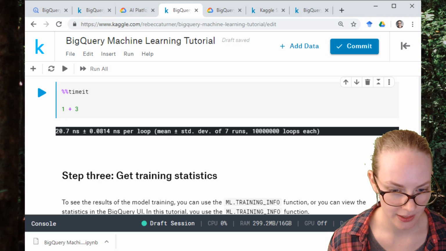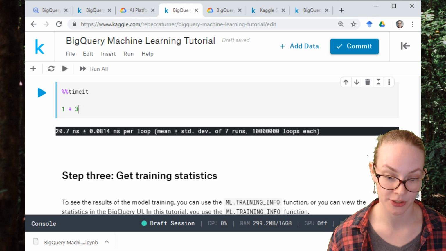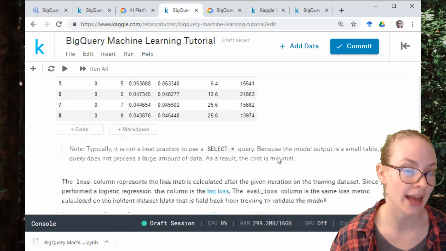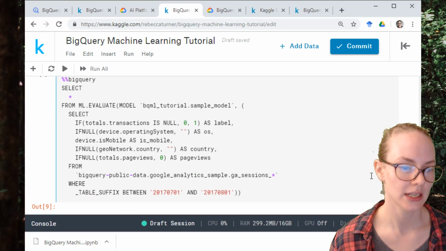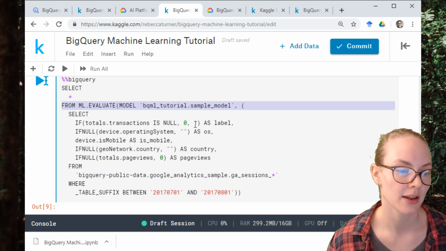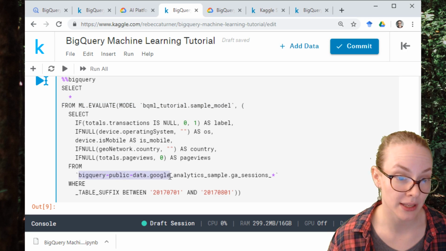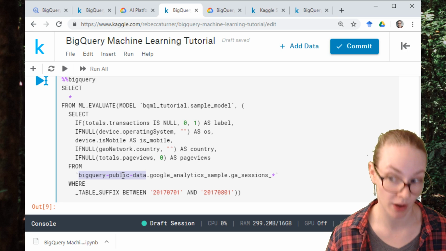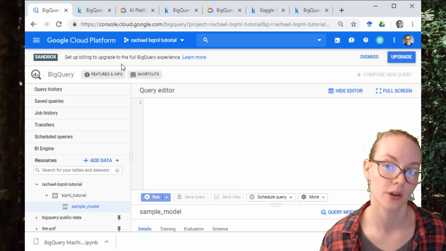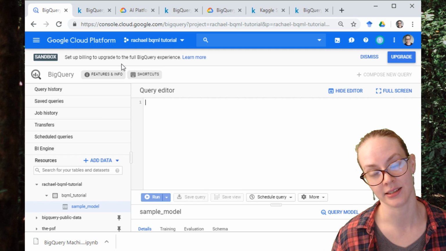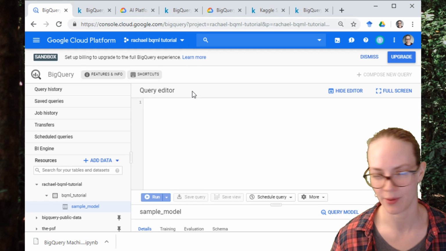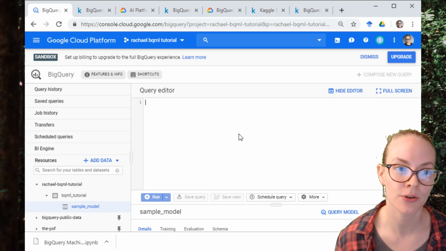Andrea says, where's the bike rental data available so that we can upload it to GCP? Great question. You don't actually need to upload it. You can use any BigQuery dataset to train your model. So you can see here, our model is in the BQML tutorial sample model, but the data that we're using is actually from a completely different project. It's from the BigQuery public data project rather than the project that I created, which is Rachel-BQML-tutorial. So as long as you have read access to the data that you want to use, you can use any dataset. So the bike share data is already on BigQuery. You don't need to put it there. If you wanted to upload your own data, then we talked about that in the GCP video.